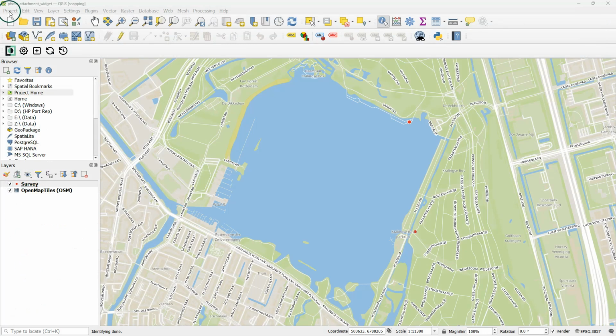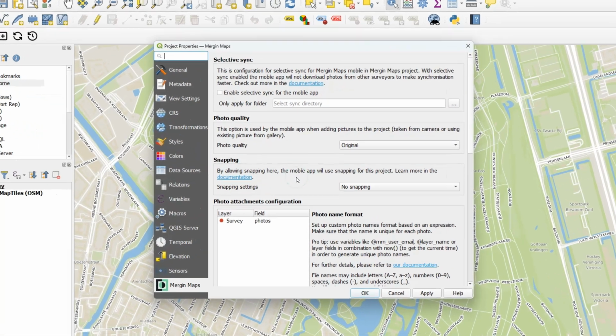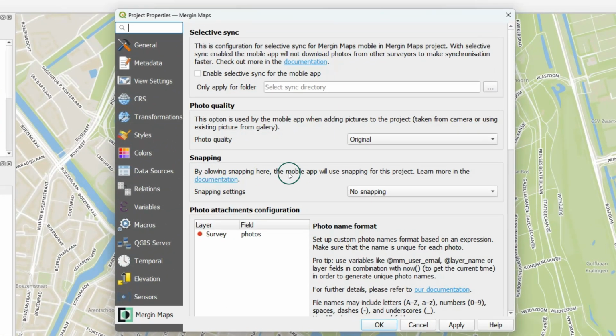Let's have a look at some other settings for photos in Mergin Maps forms that you can set through the project properties. Go to the Mergin Maps tab. A first thing you could do is to enable Selective Sync. In this way, a surveyor only synchronizes their own photos instead of all photos from all surveyors. This works only when the photos are stored in a specific subfolder as we configured before.